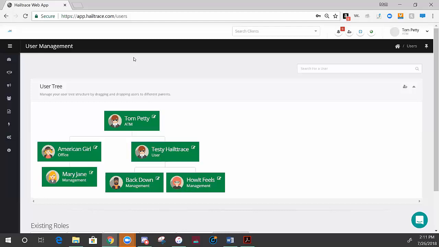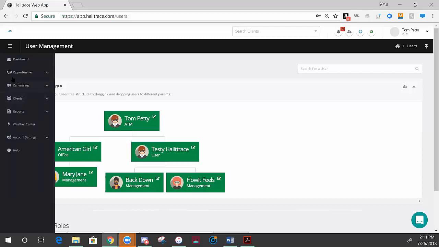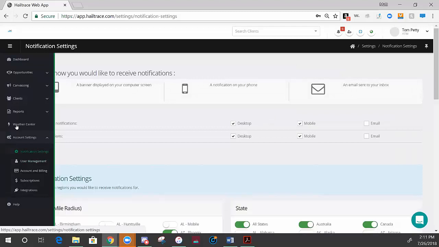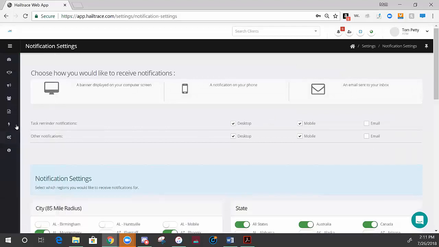Once we've logged in, we're going to go over to the left-hand side of the screen. We're going to look for account settings, and click on notification settings under account settings, and that's going to take us to a page like this. And we're going to see there's two parts to the notification setup. The first part is how we would like to receive notifications, whether that's through desktop, mobile, or email. Again, I would encourage everyone to log in and see if their notifications are set up properly.